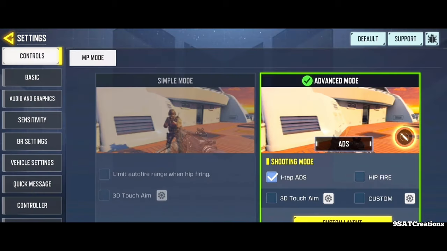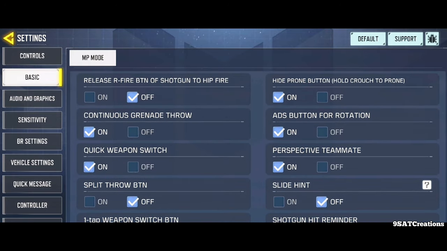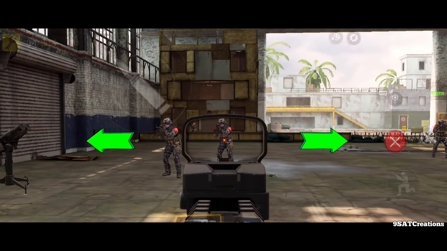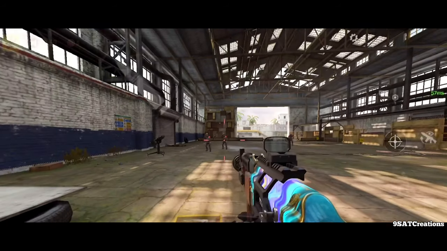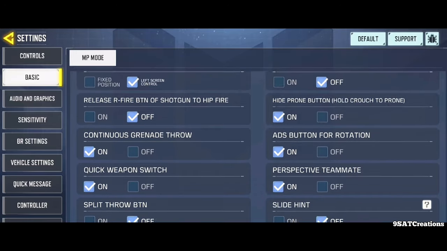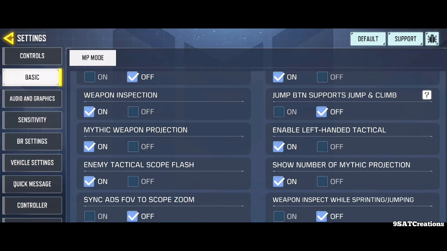This setting is also available for multiplayer, so first let's make this setting off. Now, let's make this setting on.